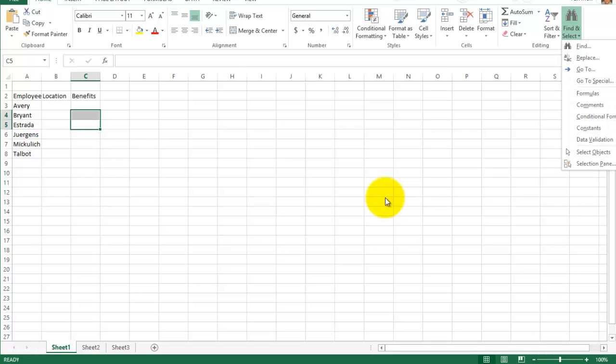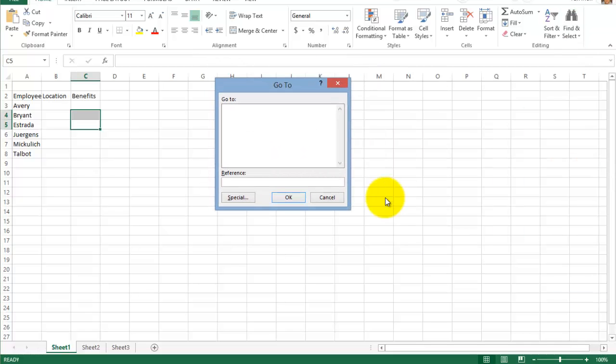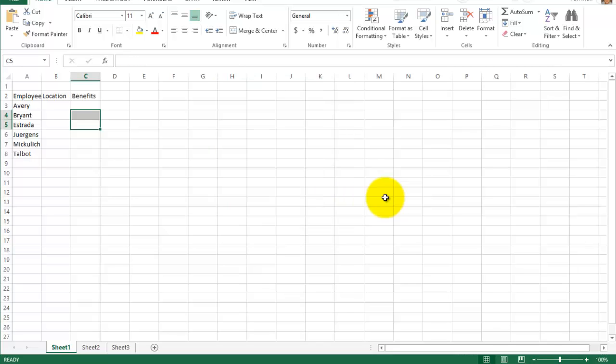So click on it, and then right below, we have a few options. Click on Go To, and go to where? Go to here, reference. So we're going to use reference C2 and click on OK.